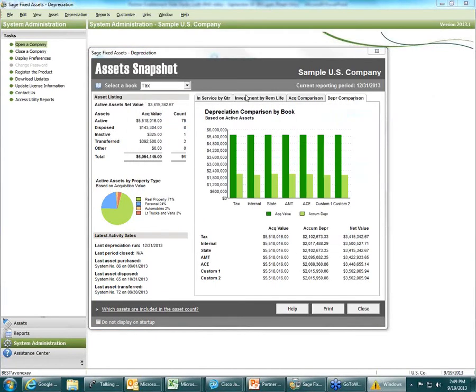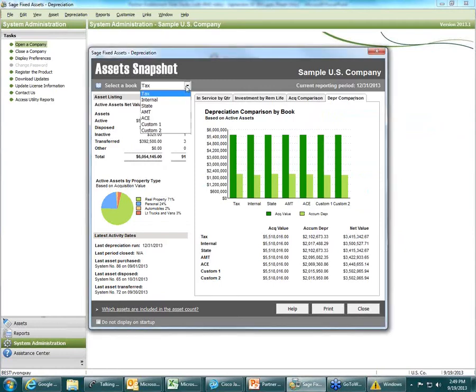It's the tax book. It seems like my computer has to have a lot of upgrades, so I do apologize for all the things popping up. But we have the tax book, we have the internal book, state, AMT, ACE, and then we also have Customs 1 and Customs 2. These 2 books are customary books for your company.